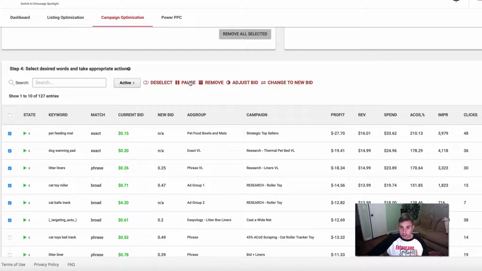The other thing you can do is adjust the bid. So if it's close, like 70%, you may want to adjust the bid down to try to get it to be profitable. You can do that right inside of Entourage. The third option is to change it to what we call the new bid. New bid attempts to align your ACoS with your average cost per click so that you can get a profitable sale. It will lower your bid price down to whatever it needs to be so that if you get clicks, it will potentially be a profitable sale.